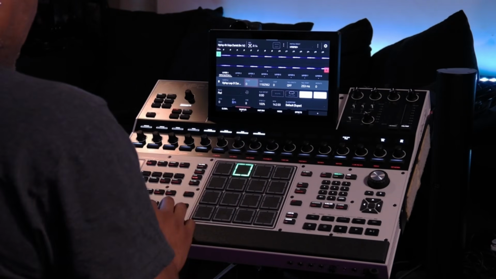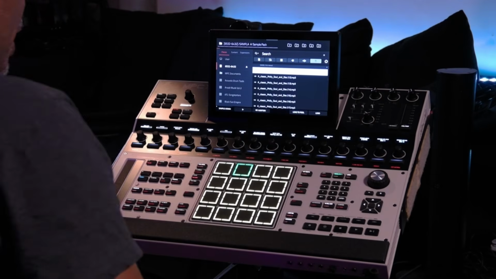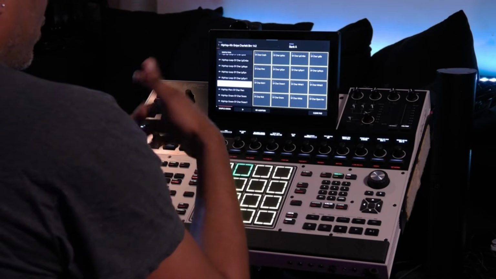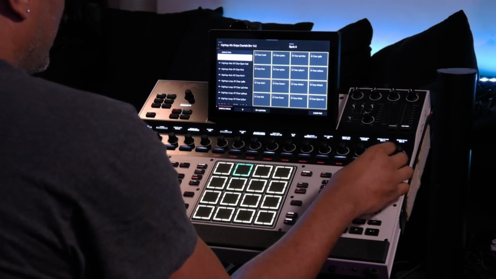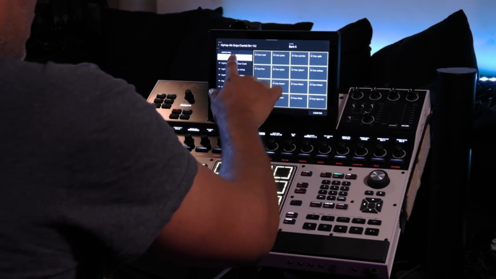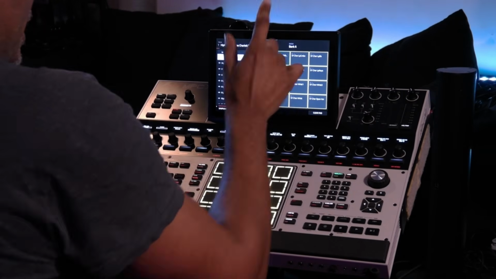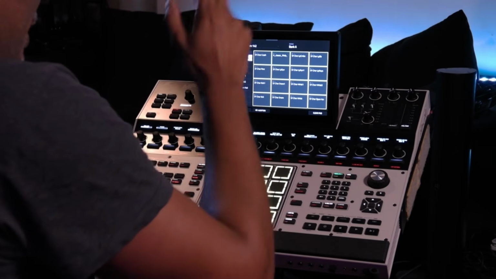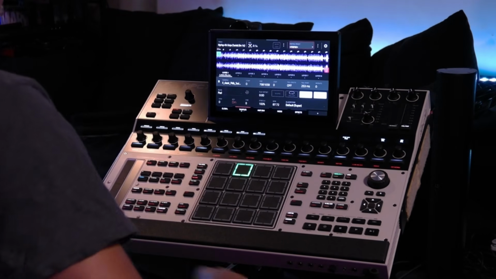You don't necessarily have to go into browse and then go into sample assign, but you can. There's a few things you can do from the screen, but you don't necessarily have to do that. Since we have the sample right here, we can just drag it into it. Not many people know that you can drag and drop on the MPC, but you can. And you can just hit track edit and go back.